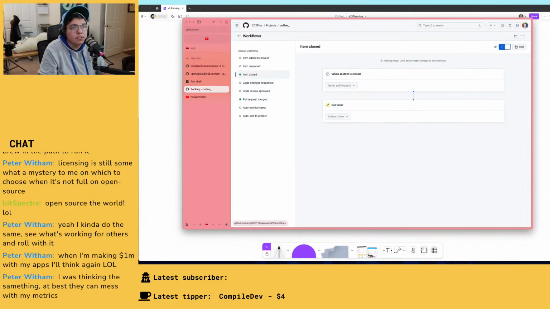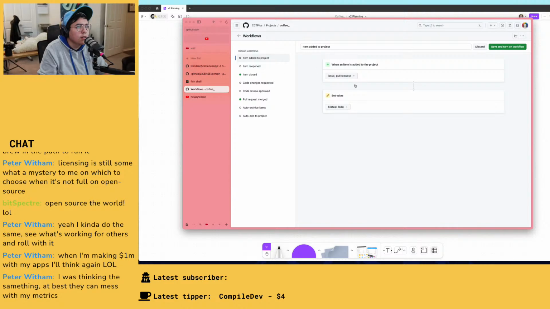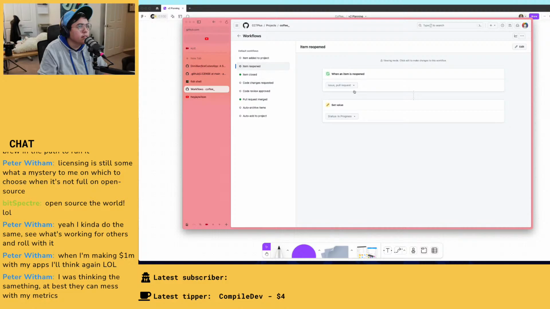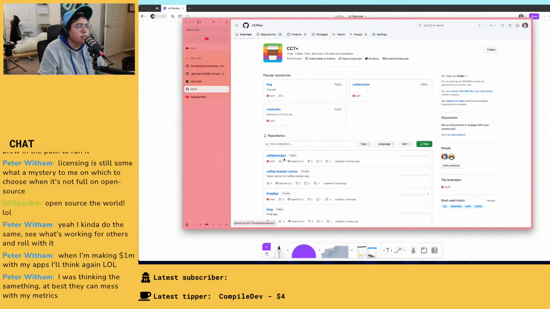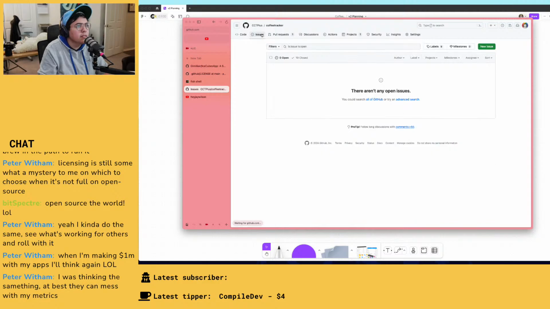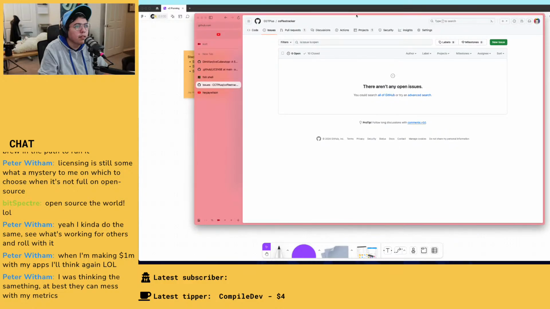But I think we can also go into workflows and say when an item is opened, the item is added to the project. Set the value to to-do. Okay. Yeah, these are probably fine. Okay, great. So let's get back into coffee tracker here. Make some issues of stuff to do. So I'm just trying to figure out how I want to document full-fledged features here.